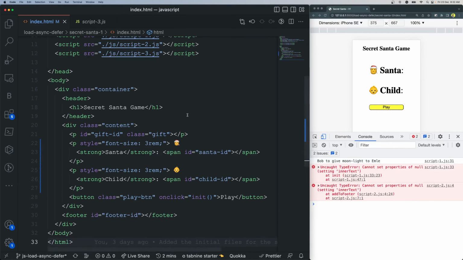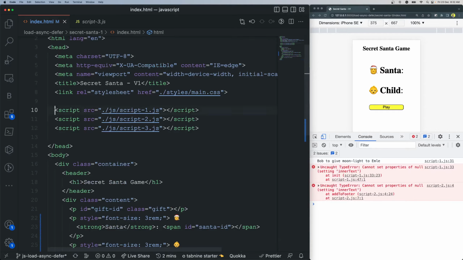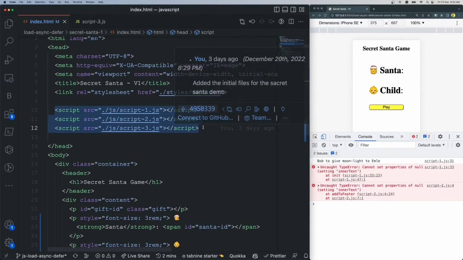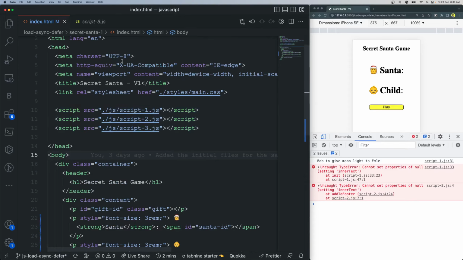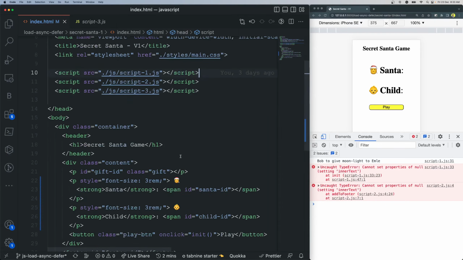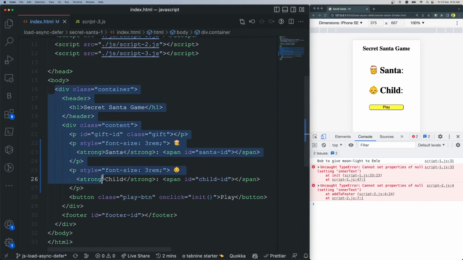It happens because we are actually importing this script over here in the head. This means when our browser, the engine, parses this HTML, it will hit this particular script tag, download this script, and then execute it. Once it has downloaded and executed the script, whatever is inside runs. If you have noticed, inside script one we were trying to set something into the DOM, but at this point of time the DOM has not been created, because the DOM is created somewhere below, at the body.